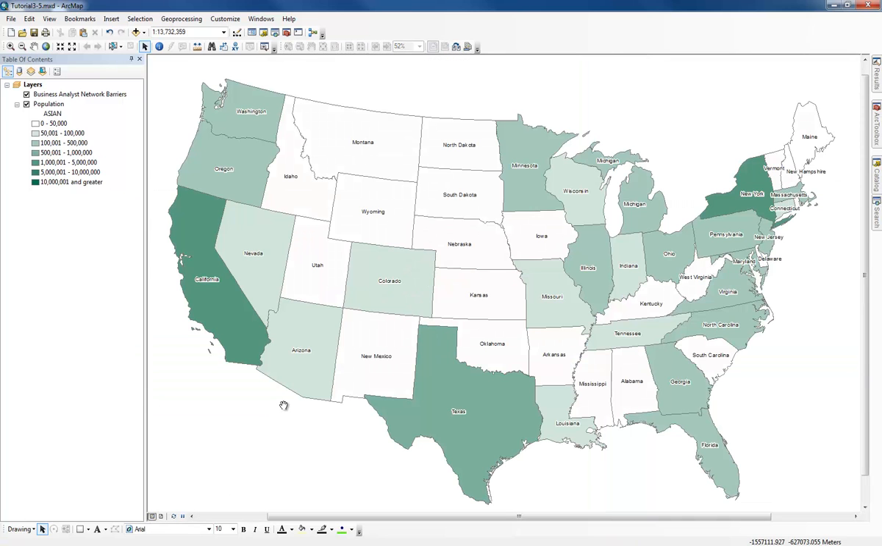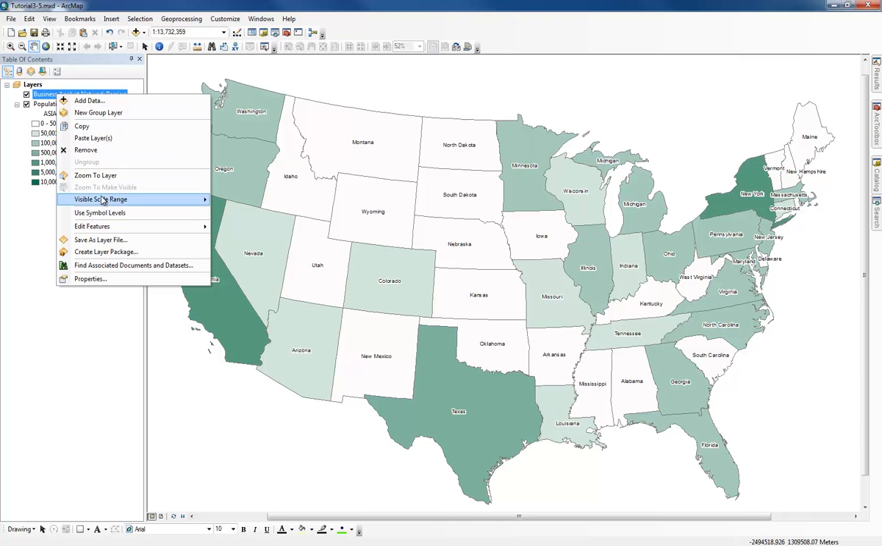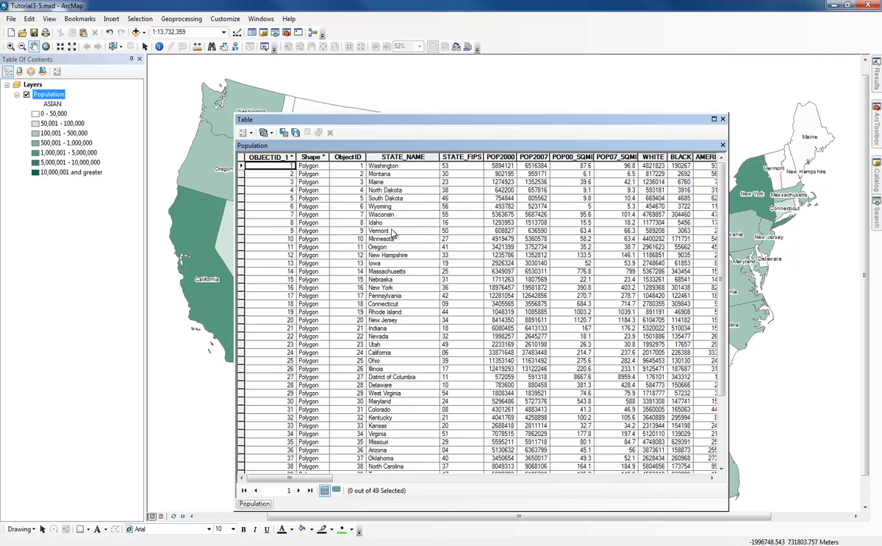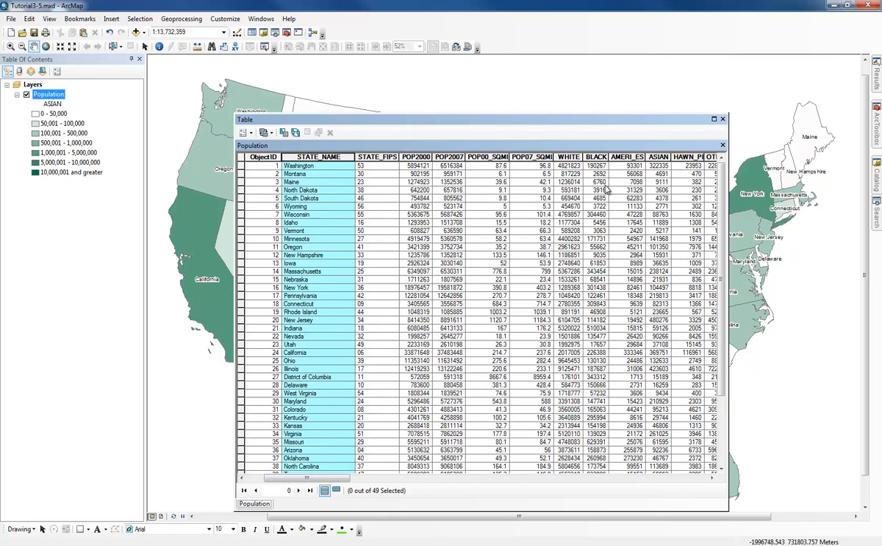So once we are in data view, open the right click and open the attribute table of population, and then scroll to the left until you see state name. So where is state name? Okay, I see state name, and scroll to the right in the attributes of population to find the Asian column. Okay, I find Asian.